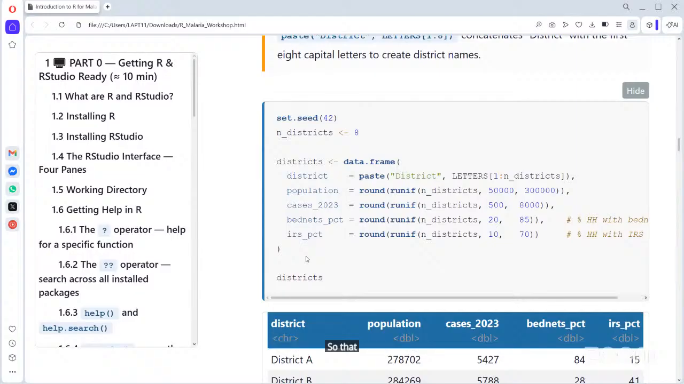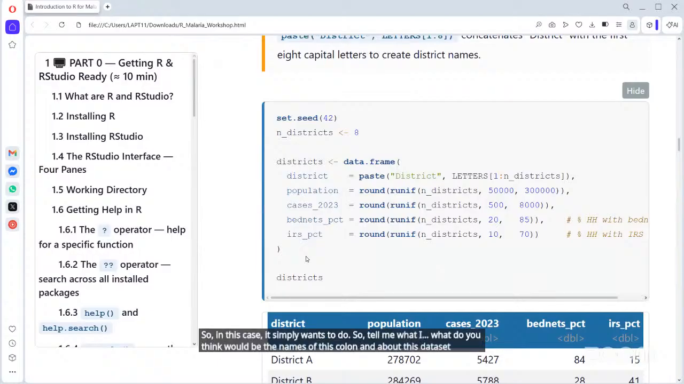So that's what we are doing now. When you want to create a data frame, you need two things: the names of the columns and the entries of those columns. Is that correct? In this case, it's the same thing. So tell me, what do you think will be the names of the columns of this data set that I'm about to create, based on what I put up there?